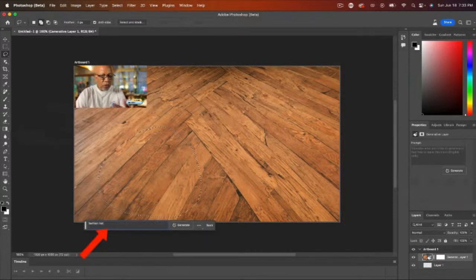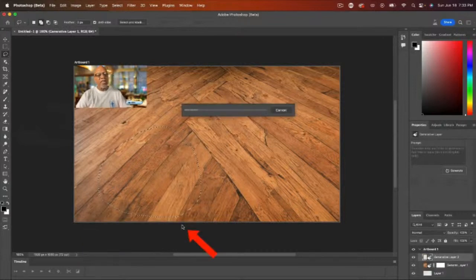Just sitting on the floor, fashion hat. Now I'm gonna click generate fill right here. And now it's gonna make me something that I could choose from as far as a fashion hat sitting on the floor.